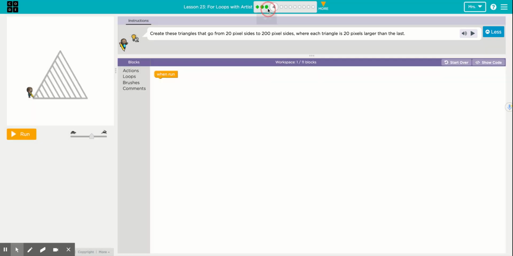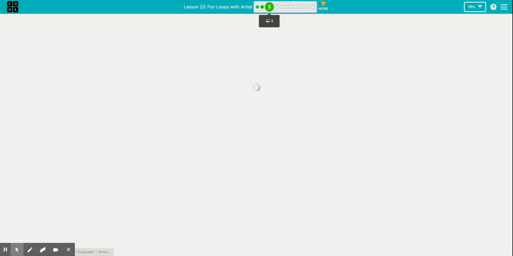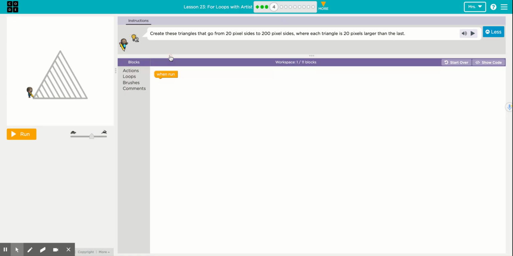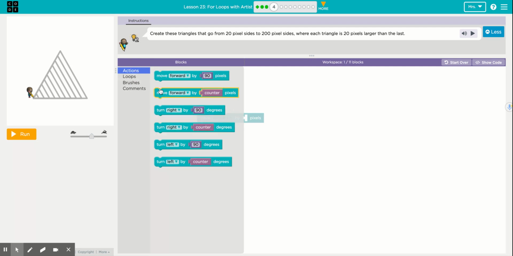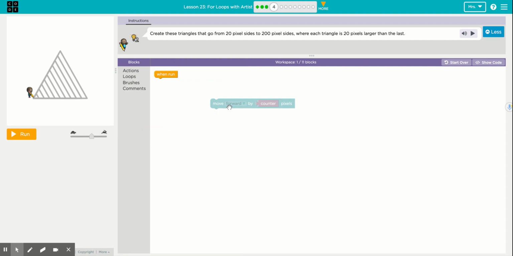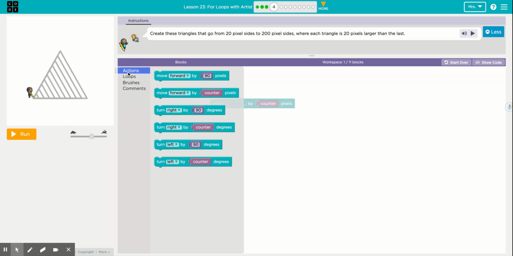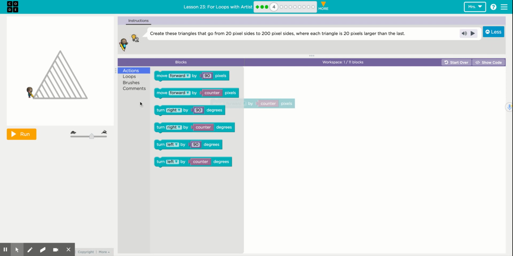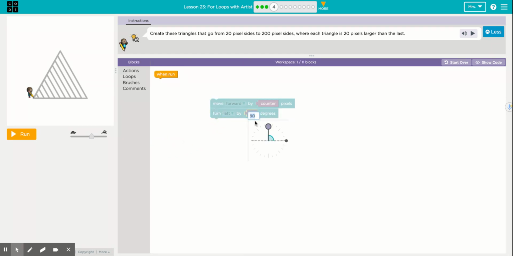And then if you look back in lesson 3, to make the triangle, I moved forward and I turned left 120 degrees. So I'm going to repeat that same process. Actions. I'm going to move forward the counter. That's what I did last time. Well, I should have just dragged that block over. And I also turned left, not by the counter, I turned left by 120 degrees. And I had to repeat that 3 times because a triangle has 3 sides.